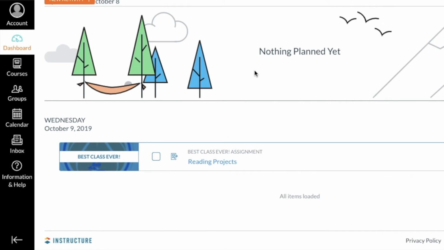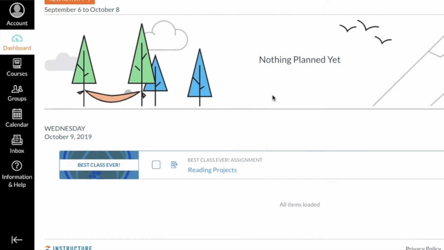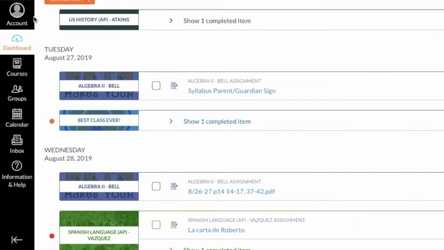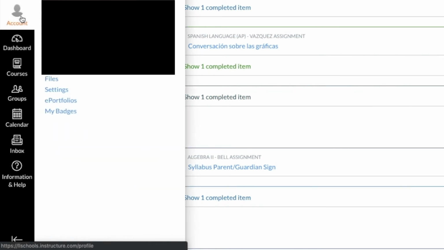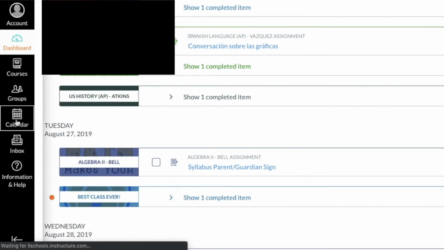So these are things that are planned coming up. We're gonna navigate out of that. So play around with your Canvas. Show other folks how to use theirs and set them up.